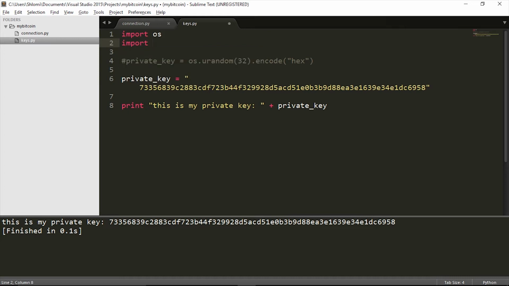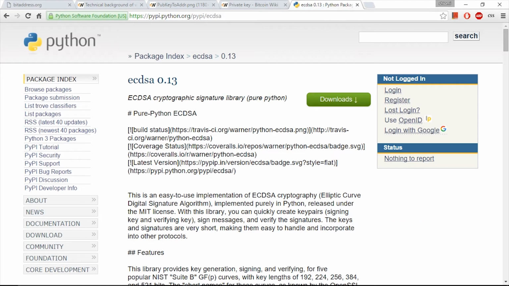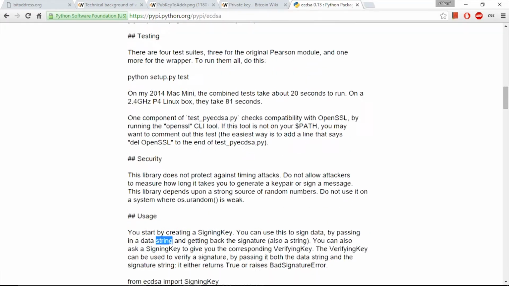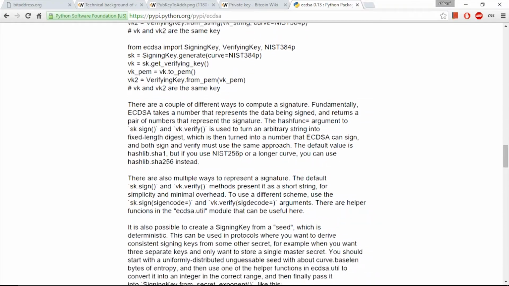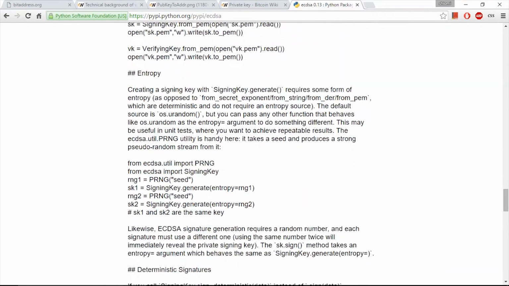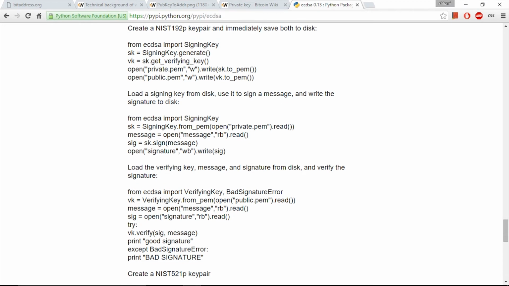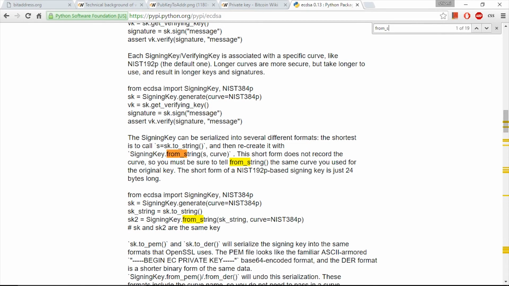Let's import ecdsa. So let's go back to our browser. You can see I've already opened here the ecdsa documentation. And let's see where it is. I'm looking for SigningKey from string. I can't seem to find it. I saw it a few minutes ago. From string. Here it is. Okay.